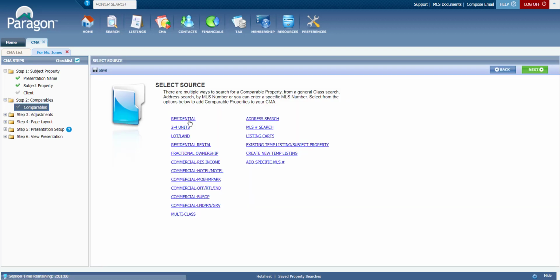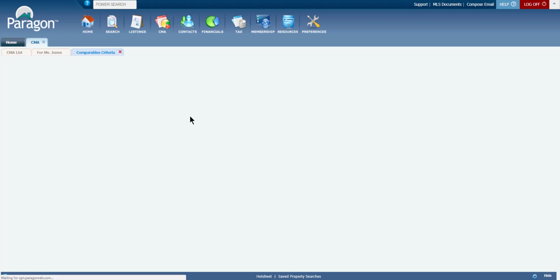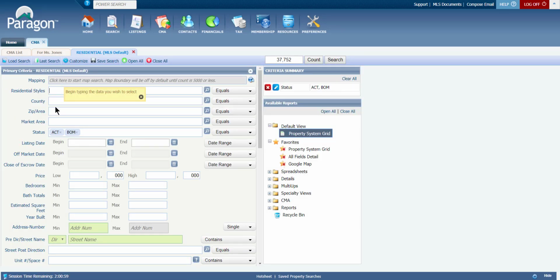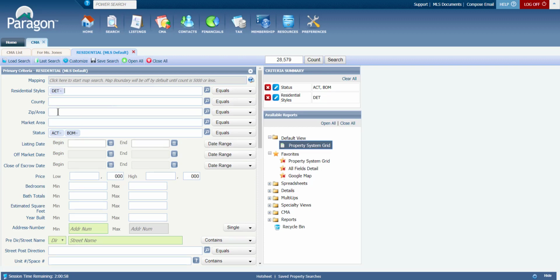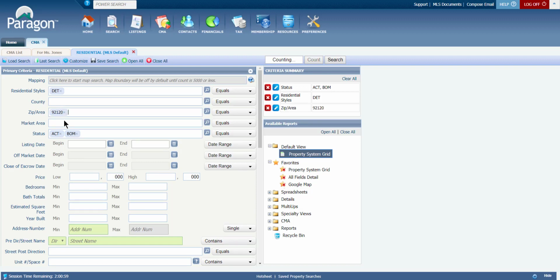So I click on add comparables, and I'm going to run the search under residential. And from there, that will open up my search page, and I'll just simply enter my information for my residential search. I'm looking for properties that are comparable to my subject property. So I can stay in the zip code, or if I want, in a previous recording you would have learned information on how to use our map tool.